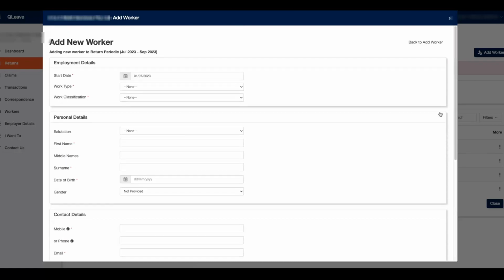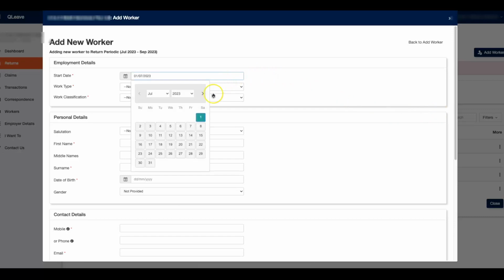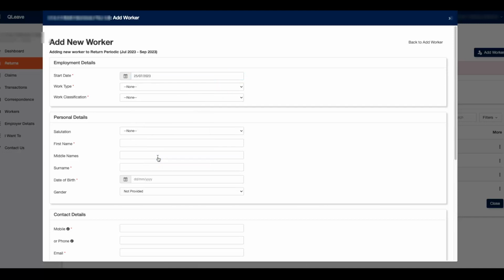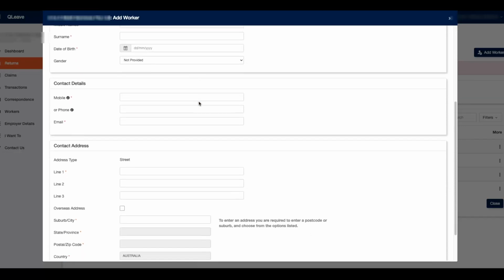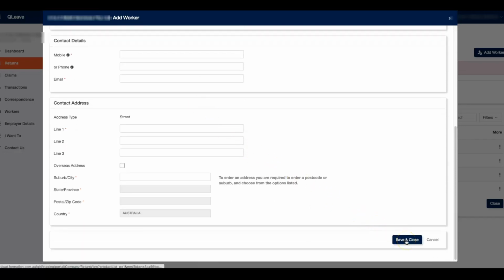You'll need to provide employment details about each of your new workers. Let's go through these. For start date, enter the day the worker started working for you. This date must fall within the current quarter and is not the date of lodging the return. Select the work type of your worker. Then select the work classification that describes your worker's daily duties, whether that be cleaner, cleaner or supervisor only. Once you've filled in their details, scroll to the bottom of the page and click Save and Close.